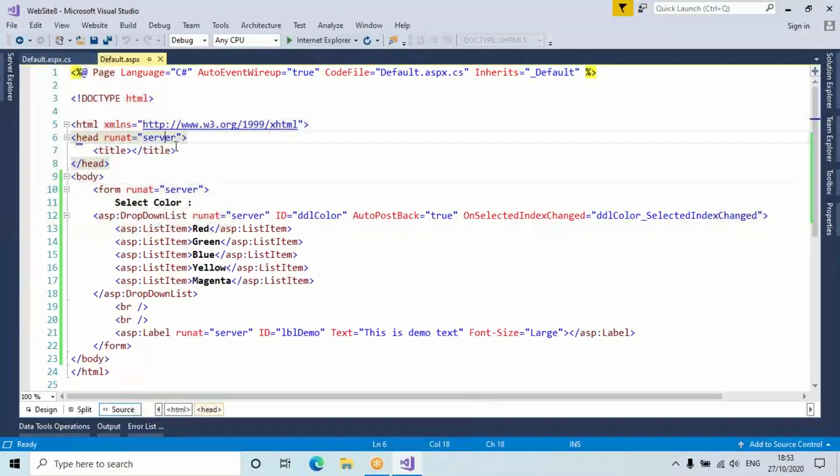Select color: green, blue, yellow, magenta, red. Perfect. Yes, 5 colors. Now what I want is to provide a new color again. But this time I want to provide a color with code. Through the program I want to add it, not by using this list item.